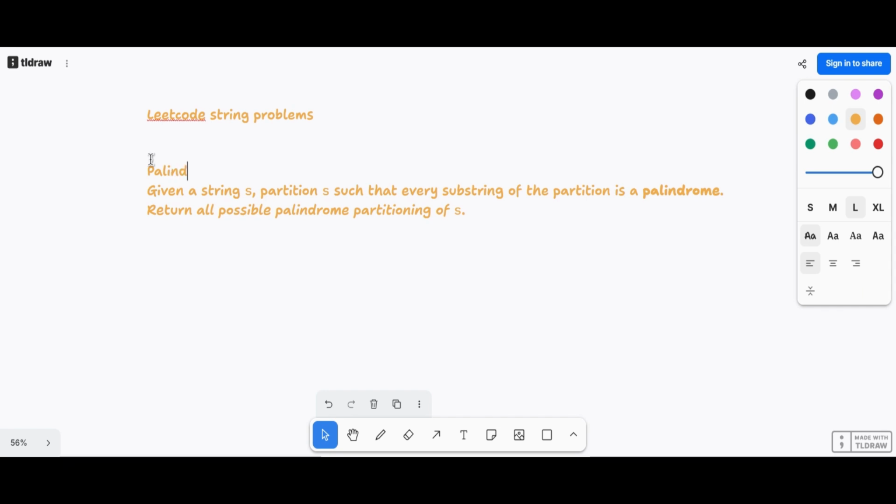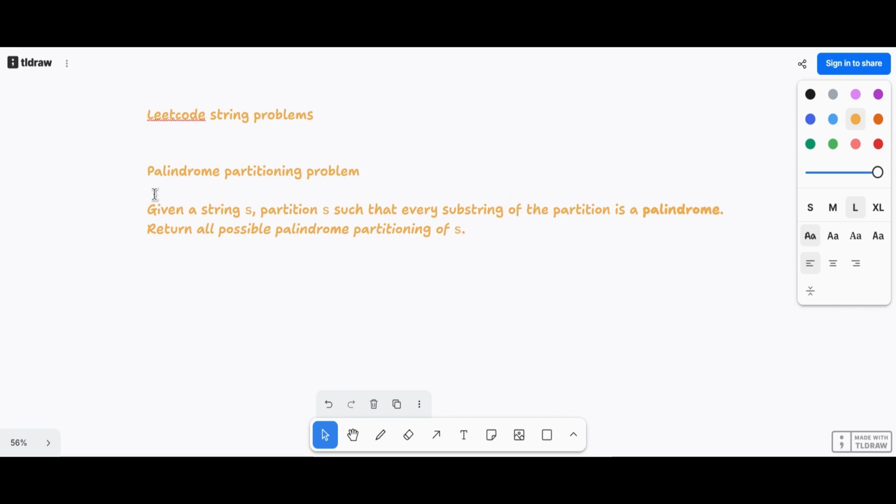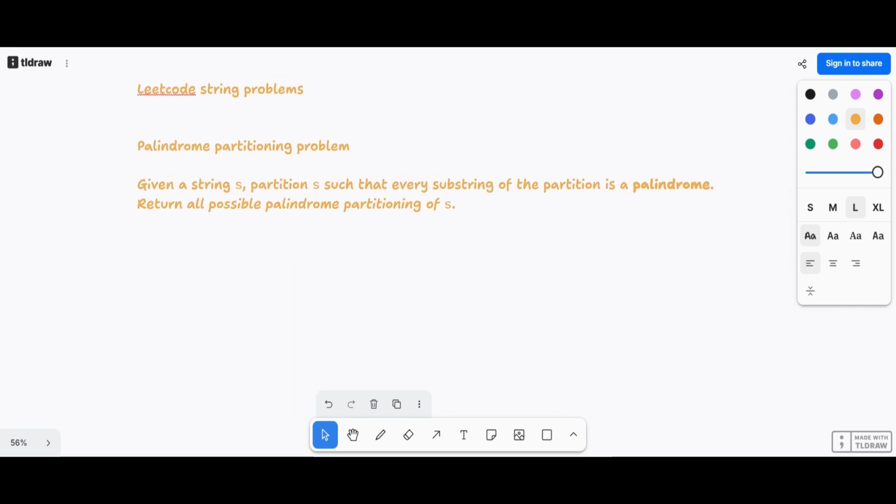Let me write here: palindrome partitioning problem. The problem states that you are given a string S and you have to partition S such that every substring of the partition is a palindrome. You will partition it in such a way that every partition is a palindrome, and you have to return all possible palindromic partitions of S. Since we have to return all possible partitions, of course we have to use backtracking. Once we include an element and then remove it, pop it back, and then again include it, and so on and so forth.